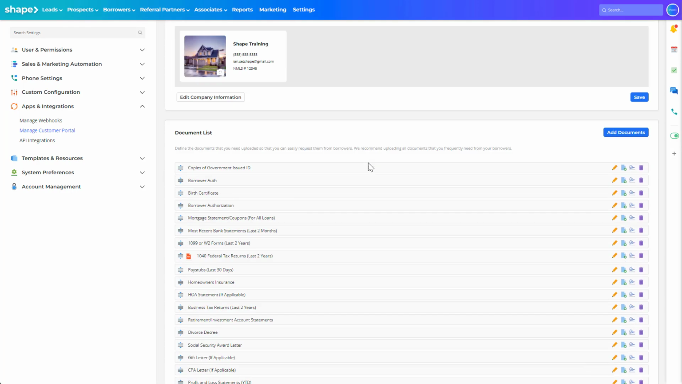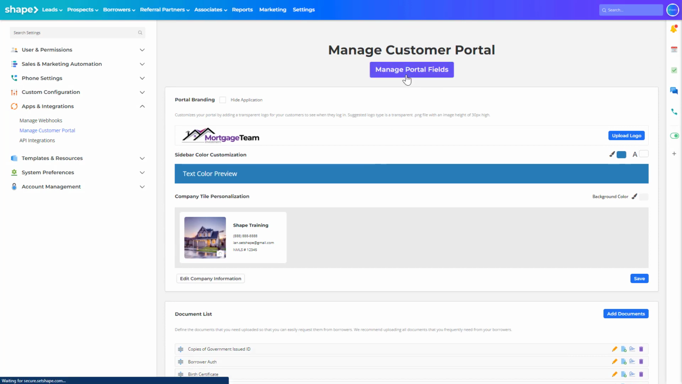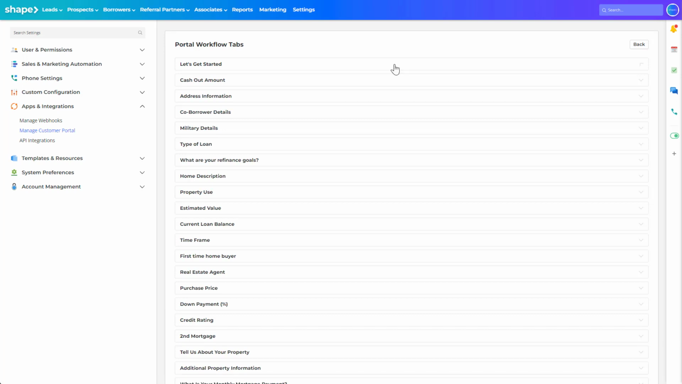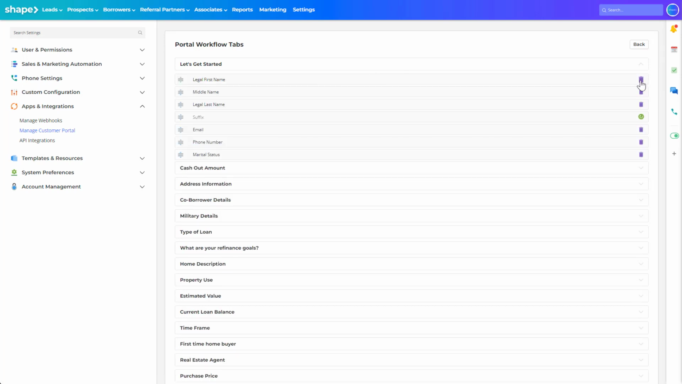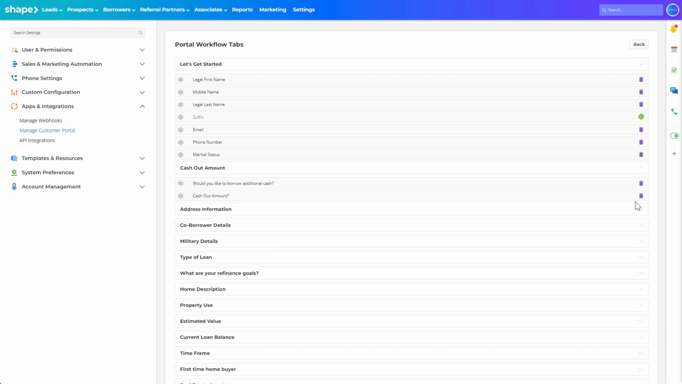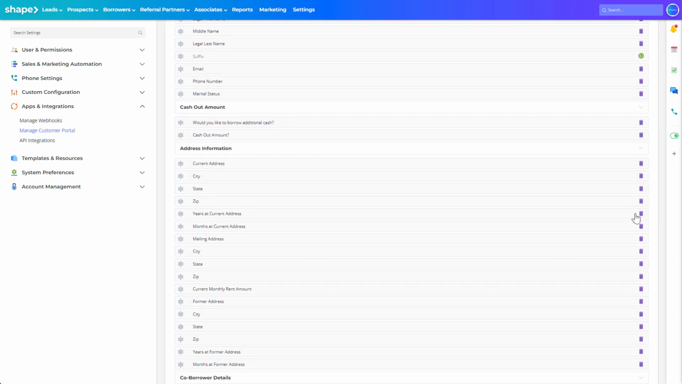Back at the top of this page, you will find the Manage Portal Fields button where we can remove and re-enable any of the questions in the portal application. If you remove all fields from a question, then that question will no longer appear in the application.